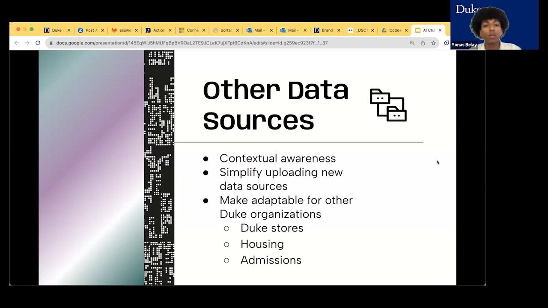And finally, some other data sources. One of the things we wanted the bot to do from the very beginning is to have contextual awareness. This includes not only knowing that you are a Duke affiliate, but also knowing if you are a student, faculty member, teacher, etc., so the bot can better assist you.